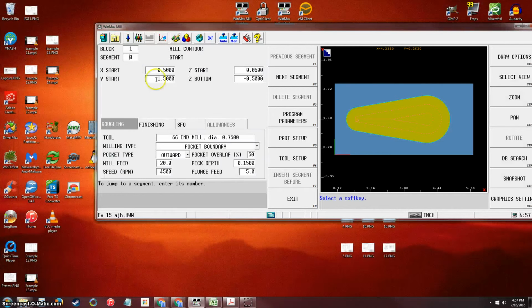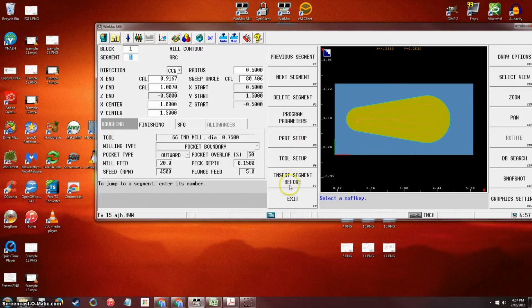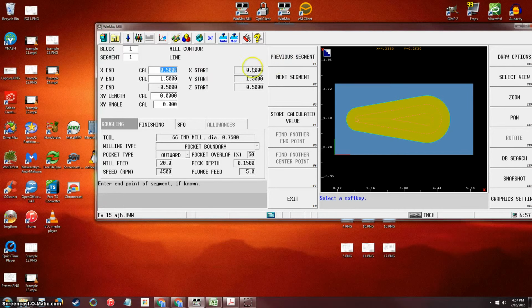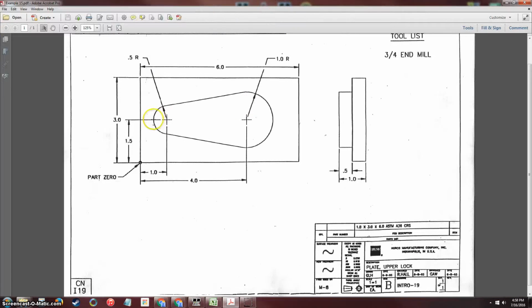If we click on our data block, this start point is actually where we want to end our first segment. So we go to next segment, and we want to insert a segment before, and we're going to make it a line, and we're going to make sure that 0.5 by 1.5 is the same. So that segment 1 is now going to be right here. And now we need to change our segment 0, so we start out here in space.